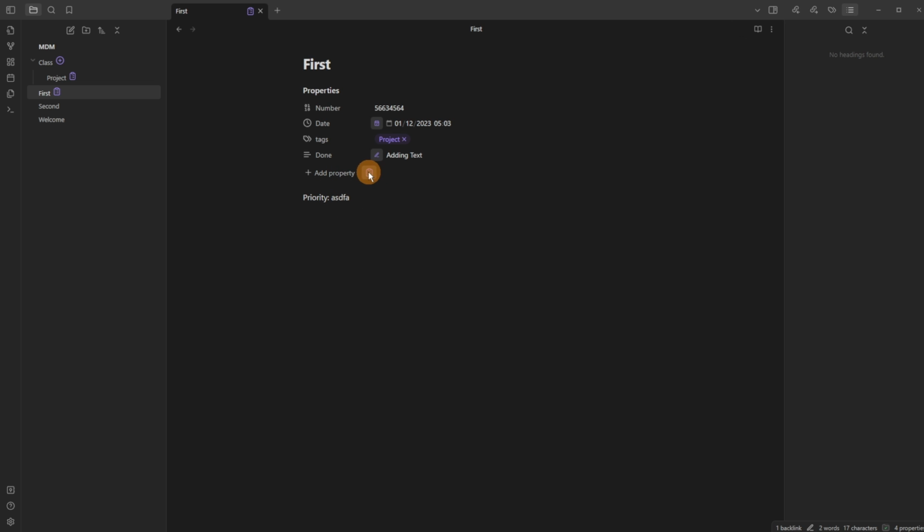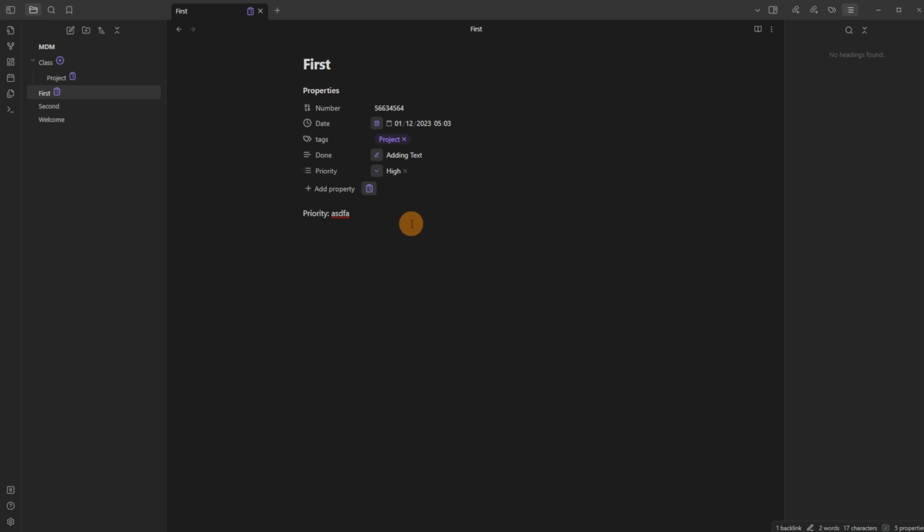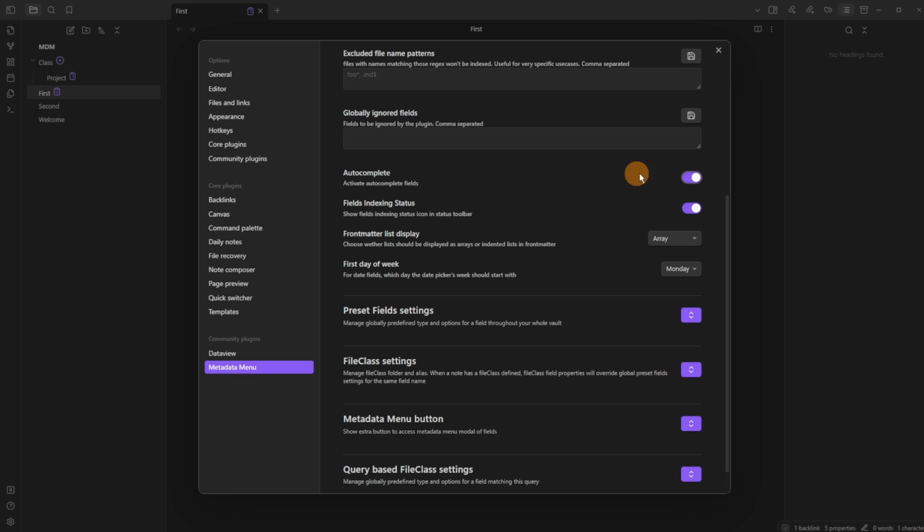If I get rid of the colon, now when I click on the button, insert missing fields, now we have priority because there's no 2 colons. I click on the option, let's say hi, and now we've got the hi in there. As someone using the front matter properties, it doesn't really matter what this is, but I keep the autocomplete on because it's the default setting.